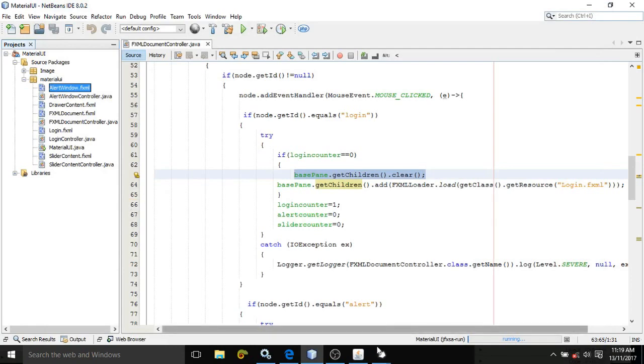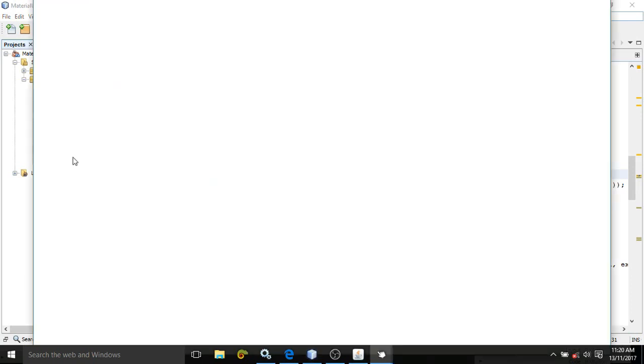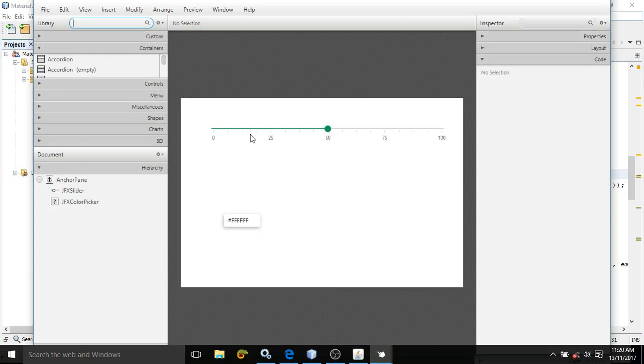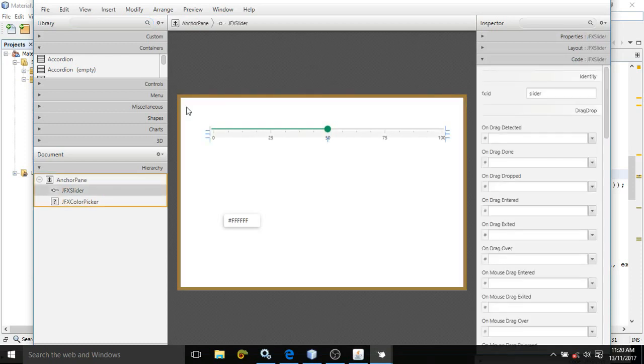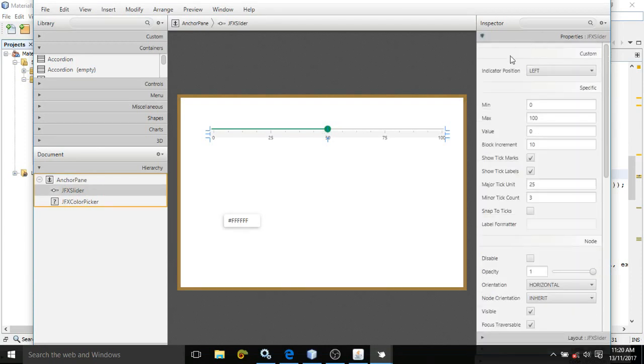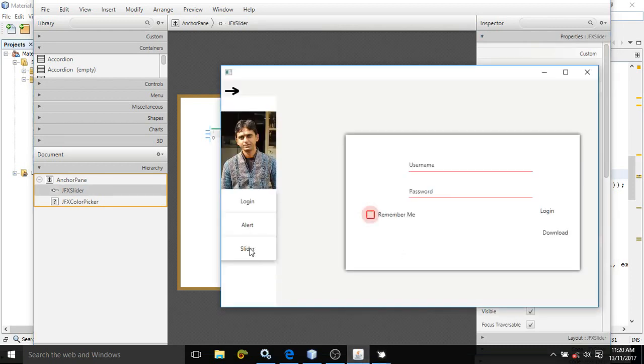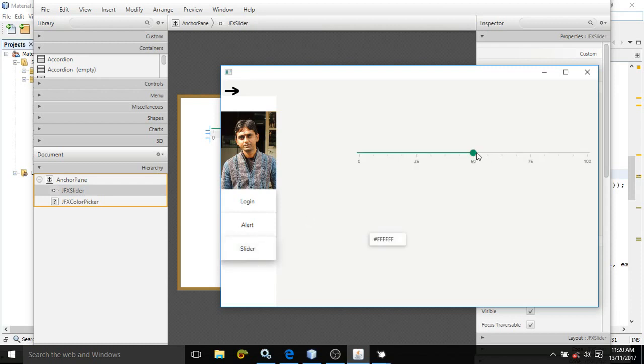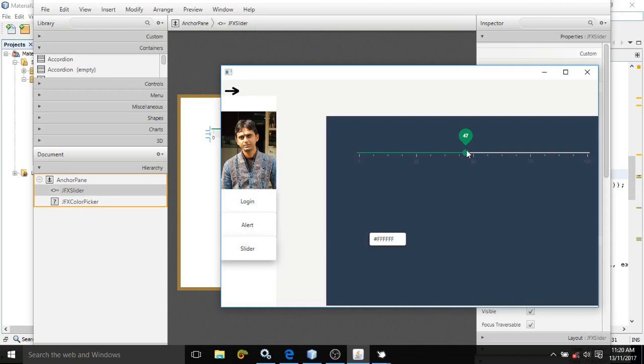Similarly, for this slider, I have created a design in this slider content file. Here I have simply taken a slider. If you see, this is the slider which I have taken, right? Now, JavaFX slider has some properties like indicator position. What is this indicator position? Let me show you. If you go to slider, see, whenever I am dragging it, this is the indicator. In the topmost position, a bubble is coming, like 57, 56 is reflecting there. That is called the indicator, right?